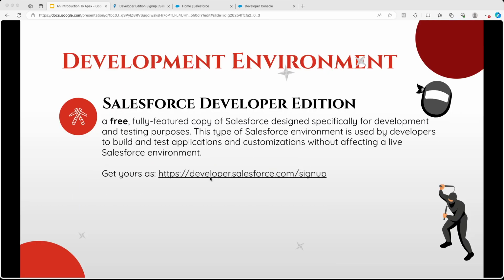So what exactly is the Salesforce Developer Edition? A Salesforce Developer Edition is basically what they call a sandbox, your own personal copy. It is a free, full-featured copy of Salesforce designed specifically for development and testing purposes. This type of Salesforce environment is used by developers to build and test applications and customizations without affecting a live Salesforce environment. So you can get yours.